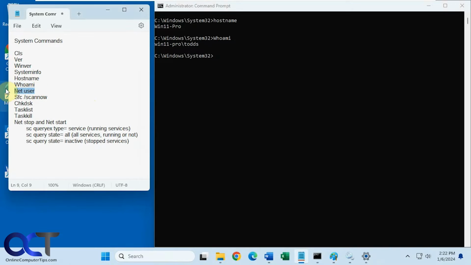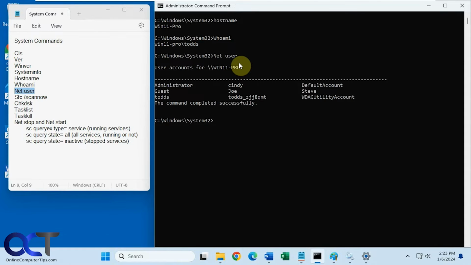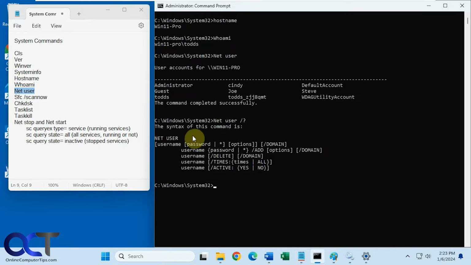All right, so next on our list is net user. So if we just do net user by itself, you can see it shows the accounts on this computer here. And if we do net user with the help here, you can see you have some options for the commands here. So if you want to change a password, add a user with the add command, change domain information, delete a user, make a user active or inactive, you could use these various switches here.